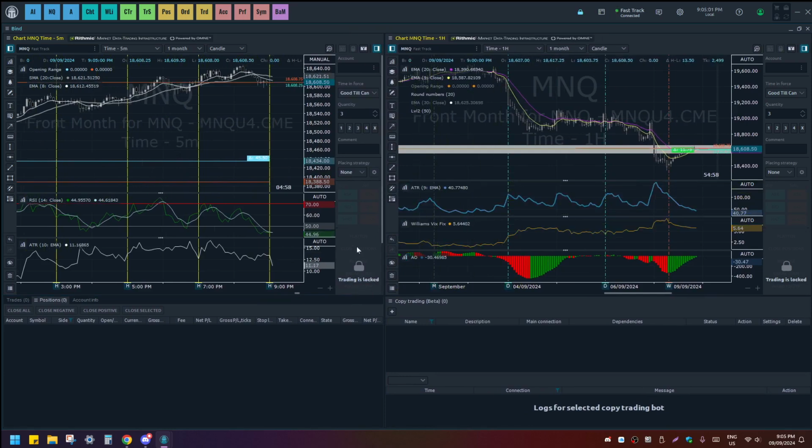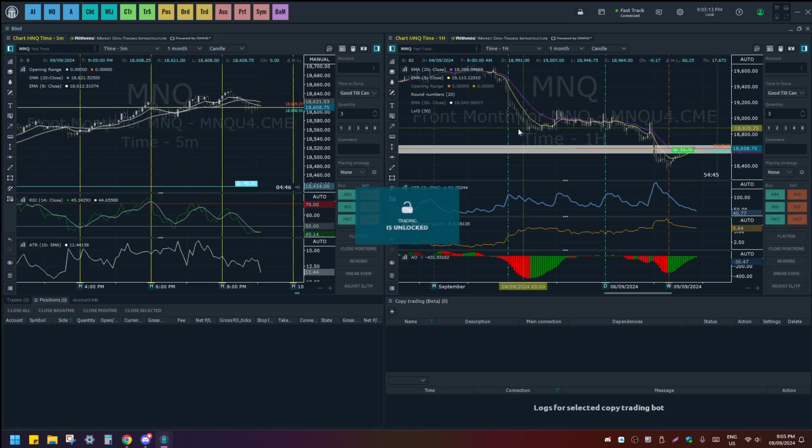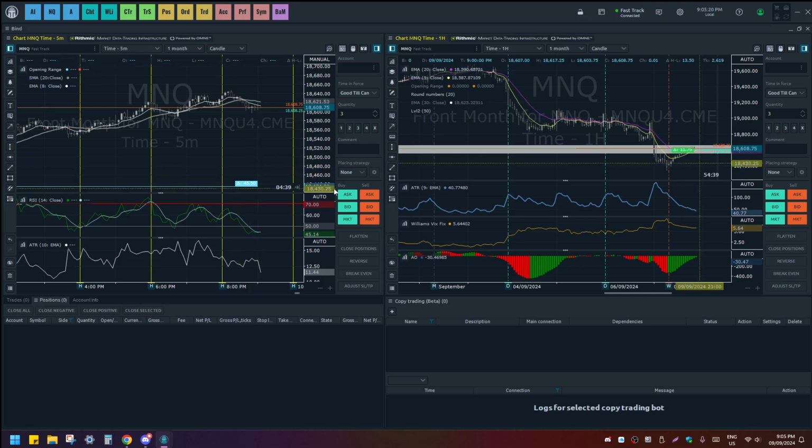And you see how this here says trading is locked? It's because this padlock is highlighted in blue, so it's locked. If you want to unlock it so that you can place your orders, click there and then trading is unlocked. Okay, so that's how you build a workspace.